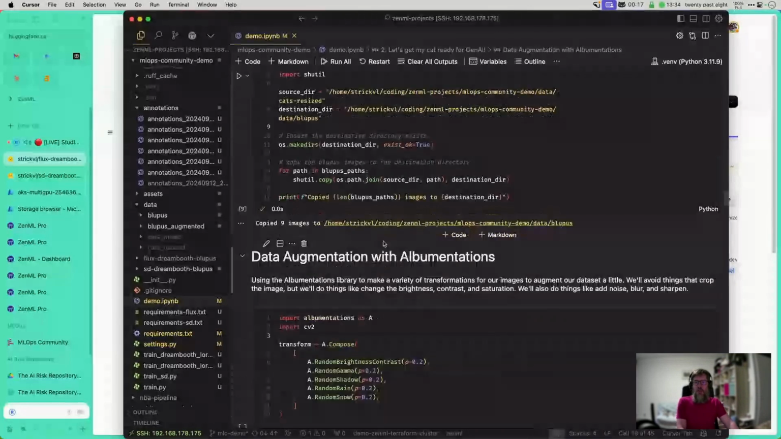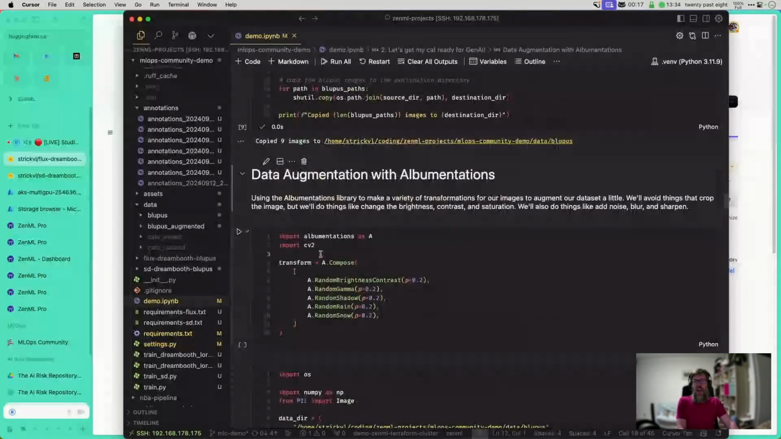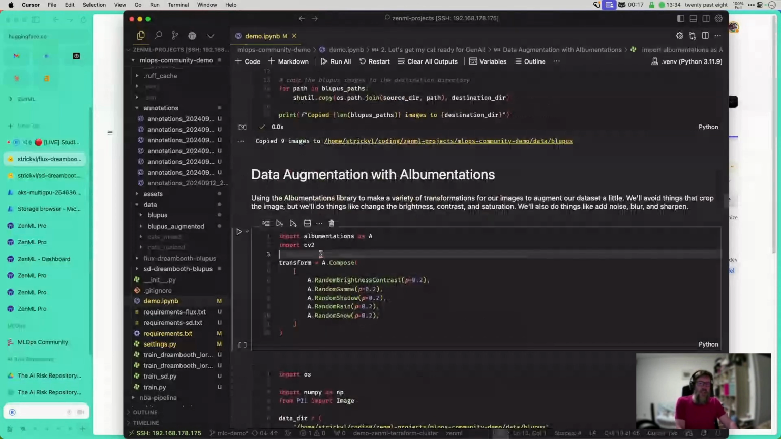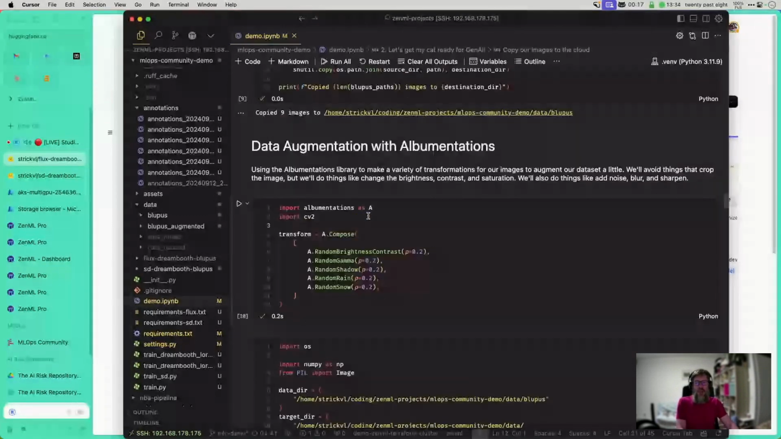And then what I actually want to do is I want to augment these a little bit, because for my Dreambooth Flux model fine tuning, I don't have quite enough images, so I'm just going to do a few things here. I'm going to add some random brightness, some noise, sharpen it a little bit, and so on. This is just to augment our data.